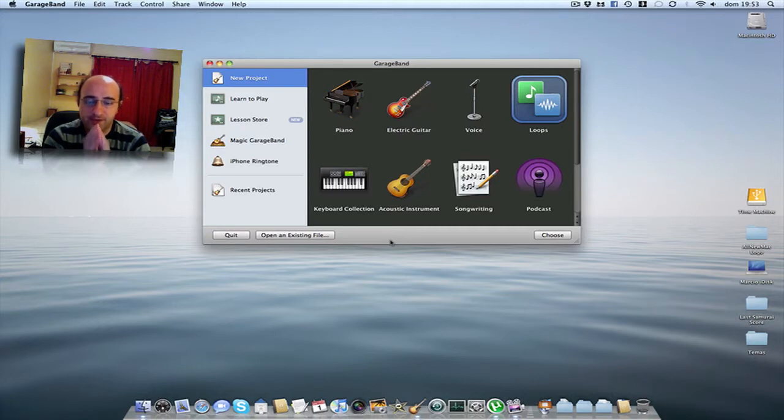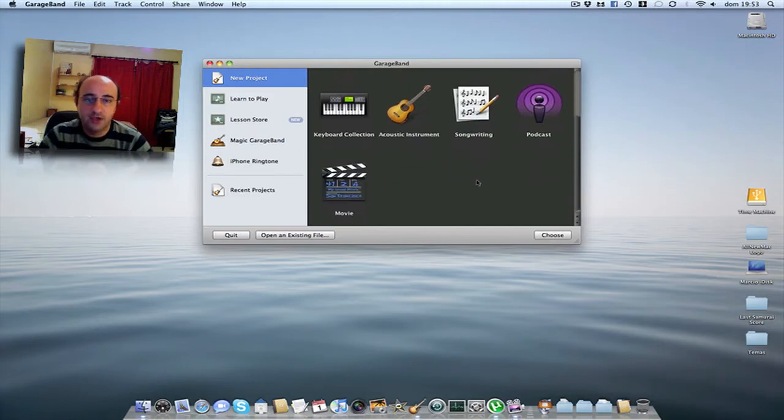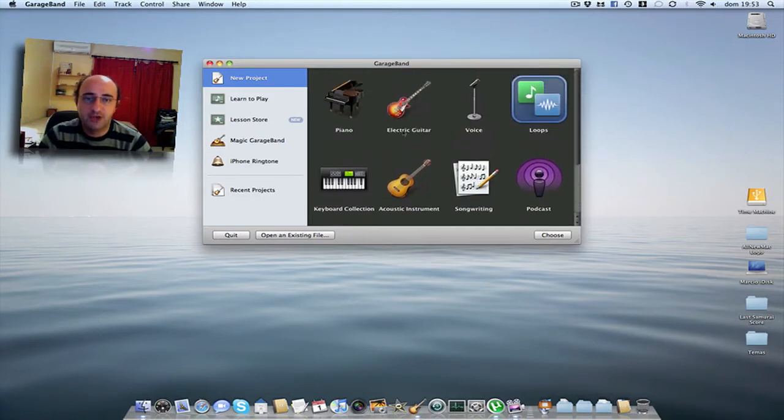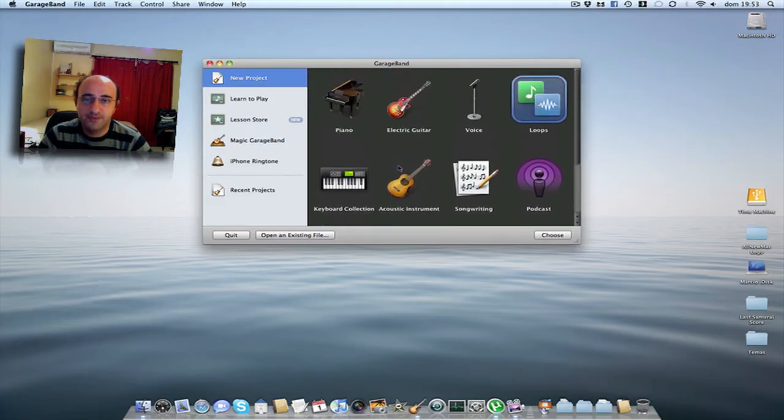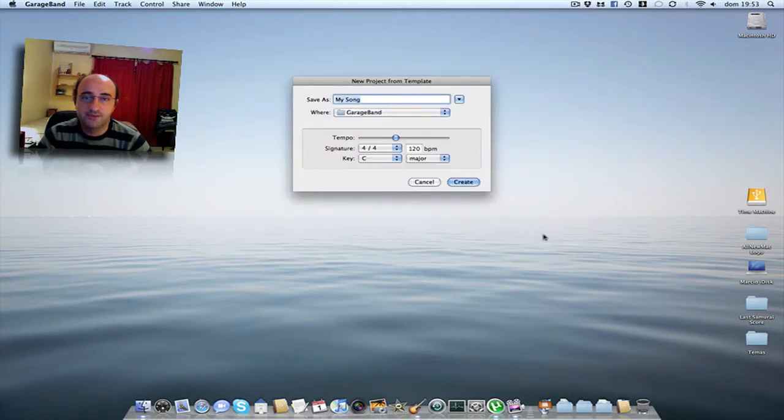The first thing you encounter when you open GarageBand is this window. You have a lot of options like piano, electric guitar, voice, loops, acoustic instrument and movie. There's also a lot of options here on the left tab, but let's leave those for later. You can also open an existing file if you're working on a project, but since we're starting, I'm going to choose piano and hit choose.